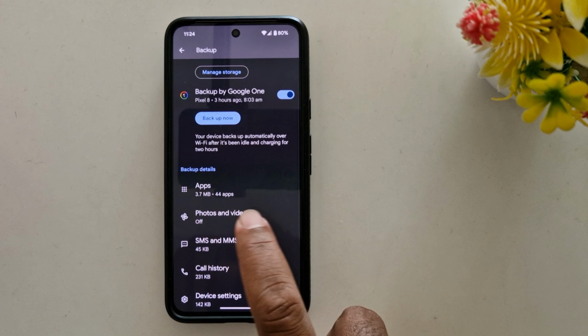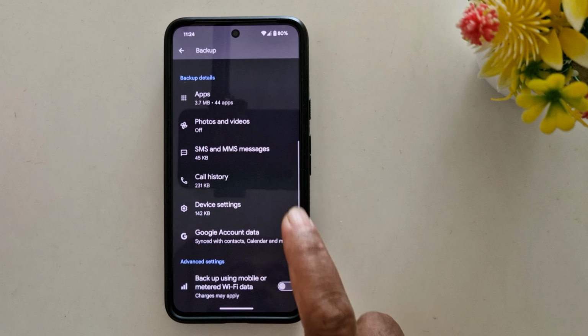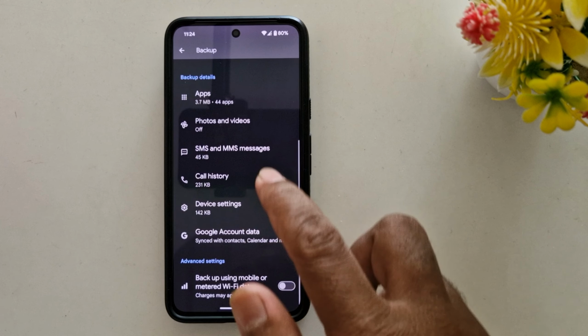Here you can see the backup details: application, photos and videos, SMS, MMS message, call history, device setting, Google account data. You can also backup using mobile or Wi-Fi data. So list of backup detail available.